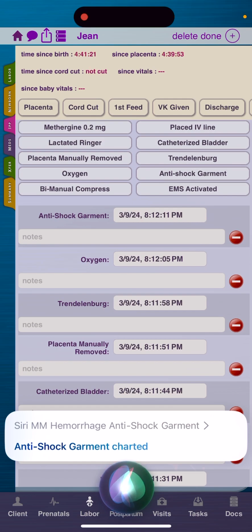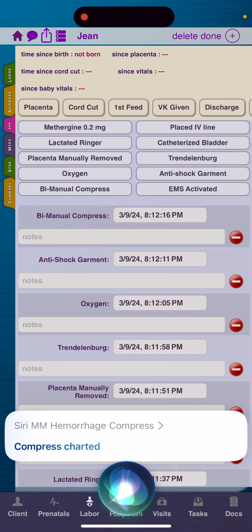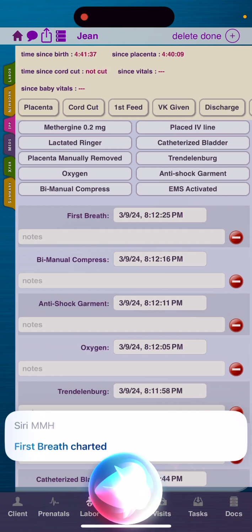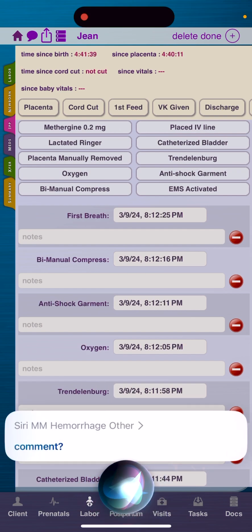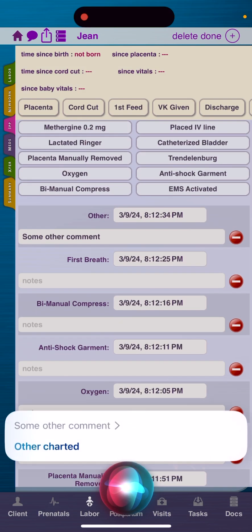Anti-shock garment charted. Siri, hemorrhage, compress. Compress charted. Siri, hemorrhage, other. Comment. Some other comment. Other charted.